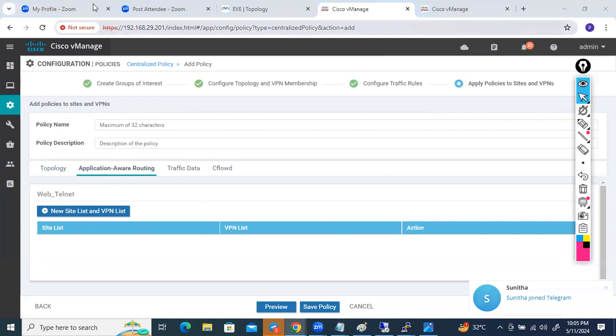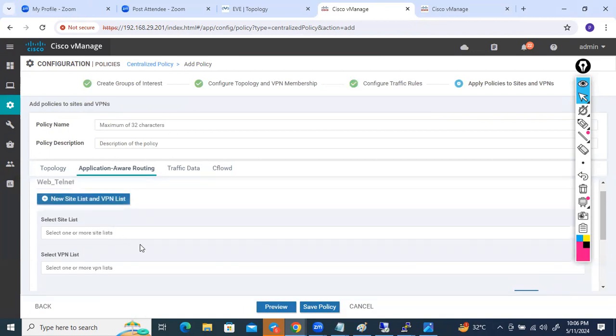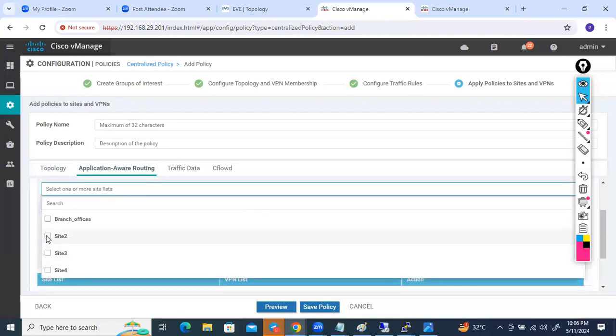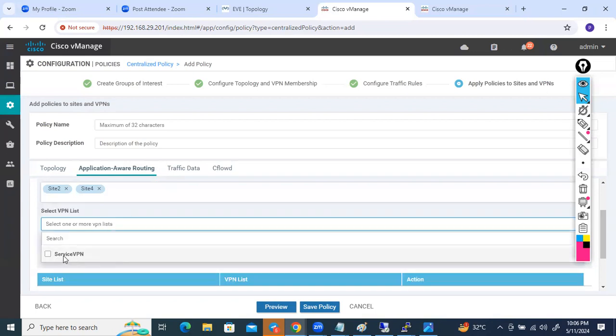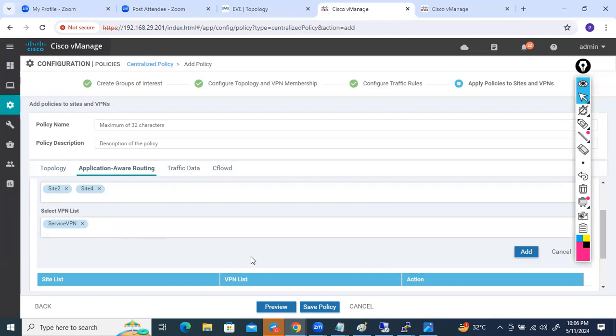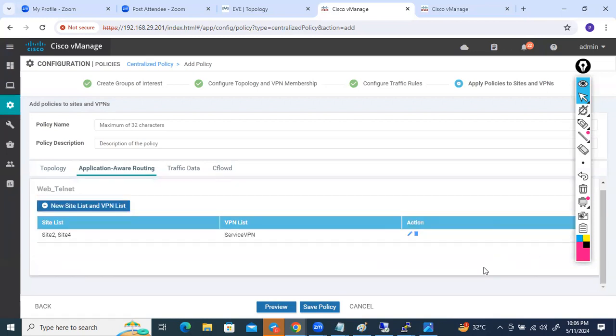So where do you want to apply? I want to apply it on select site number 2 and site number 4. On which VPN? Under the service VPN. You are getting the point? Yes, yes. Now I'm just going to add, save the policy.